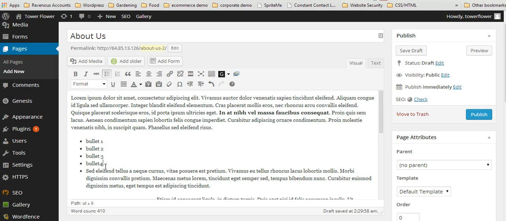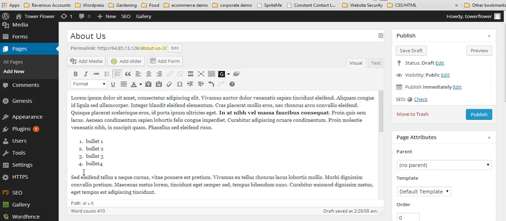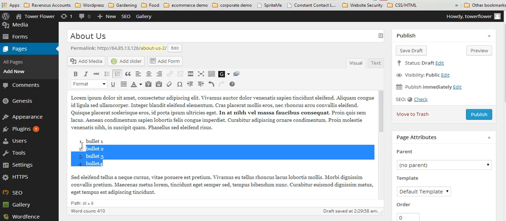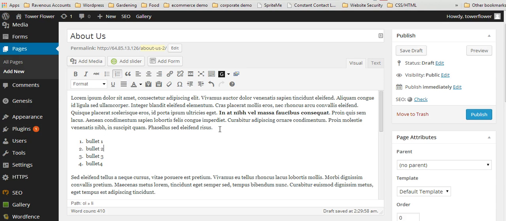Oh, and look, here's a mistake here. So what you've got to do is just press Control Z. And there we go. It fixed itself. So that's how you make bullets. You just highlight stuff just like Microsoft Word.